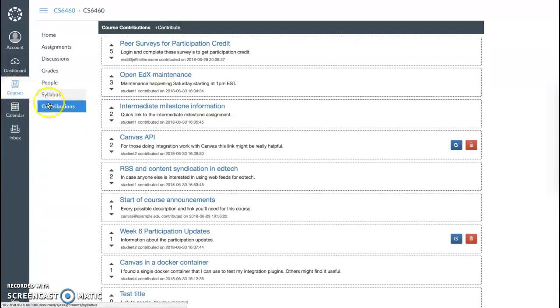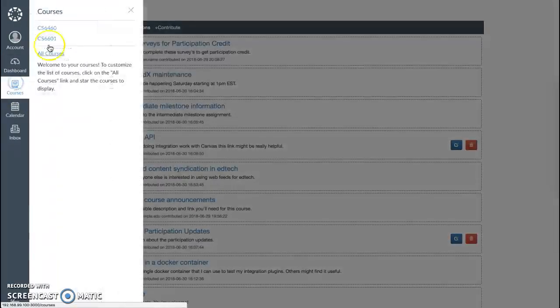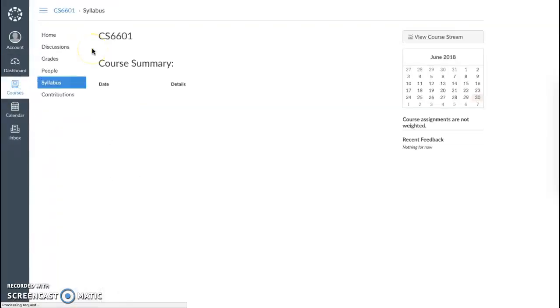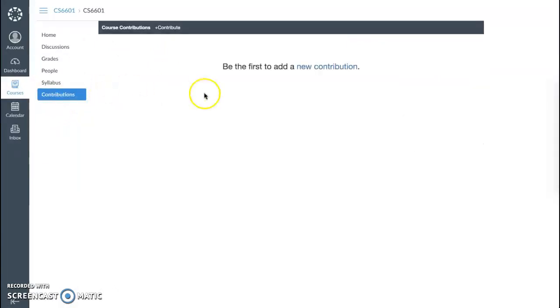So just to prove that that's contextually bound as well, let's take a look at CS6601. If anyone's taken AI, let's see if anyone's actually added any contributions there. There have not been any contributions to AI because I'm not taking that this semester. So there has been no contribution. So these web feeds are bound per course.